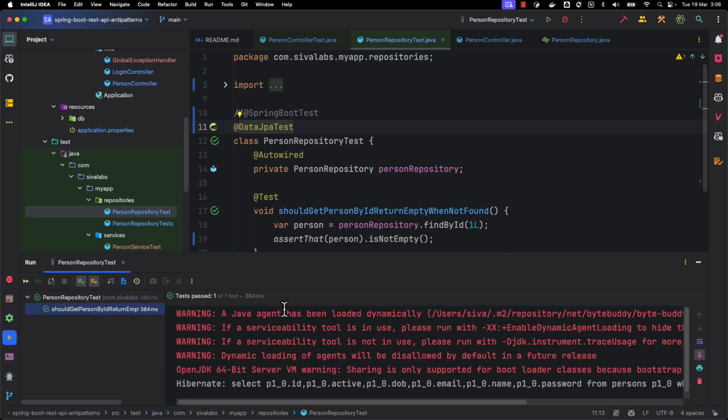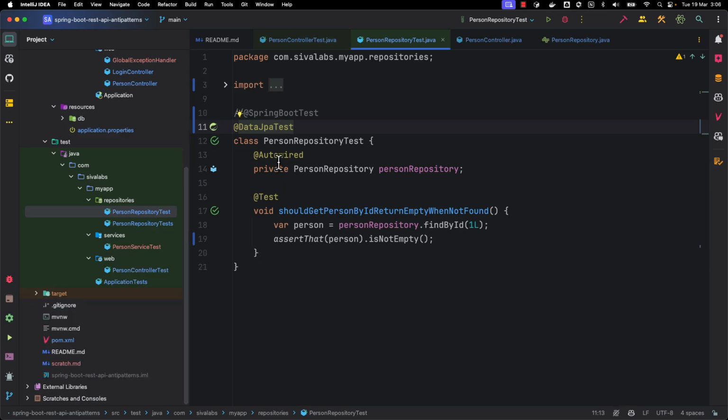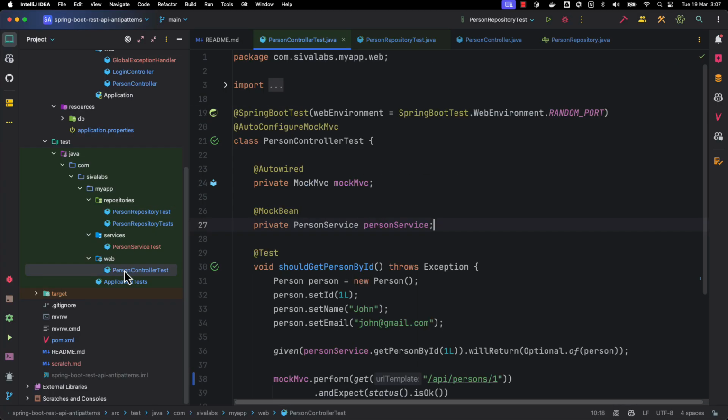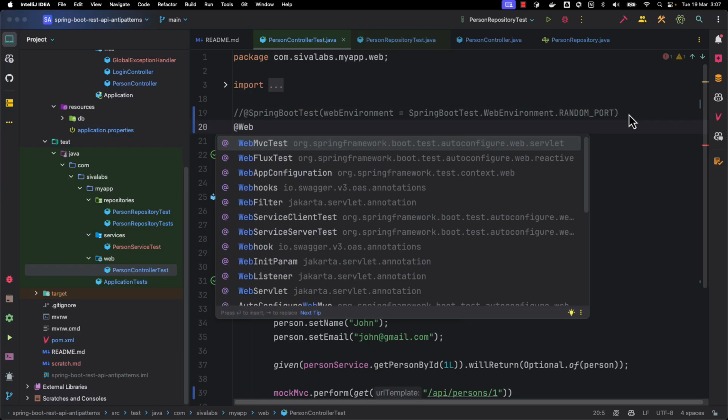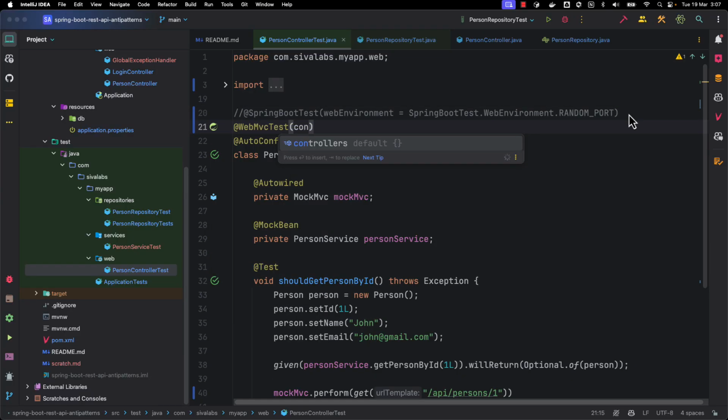So it is working fine. And obviously it will make this test faster because we are loading only the repositories, not the entire application. Similarly, if your intention is to only test the controller, instead of using @SpringBootTest, you should be using @WebMvcTest, and you can specify what controllers you want to test.